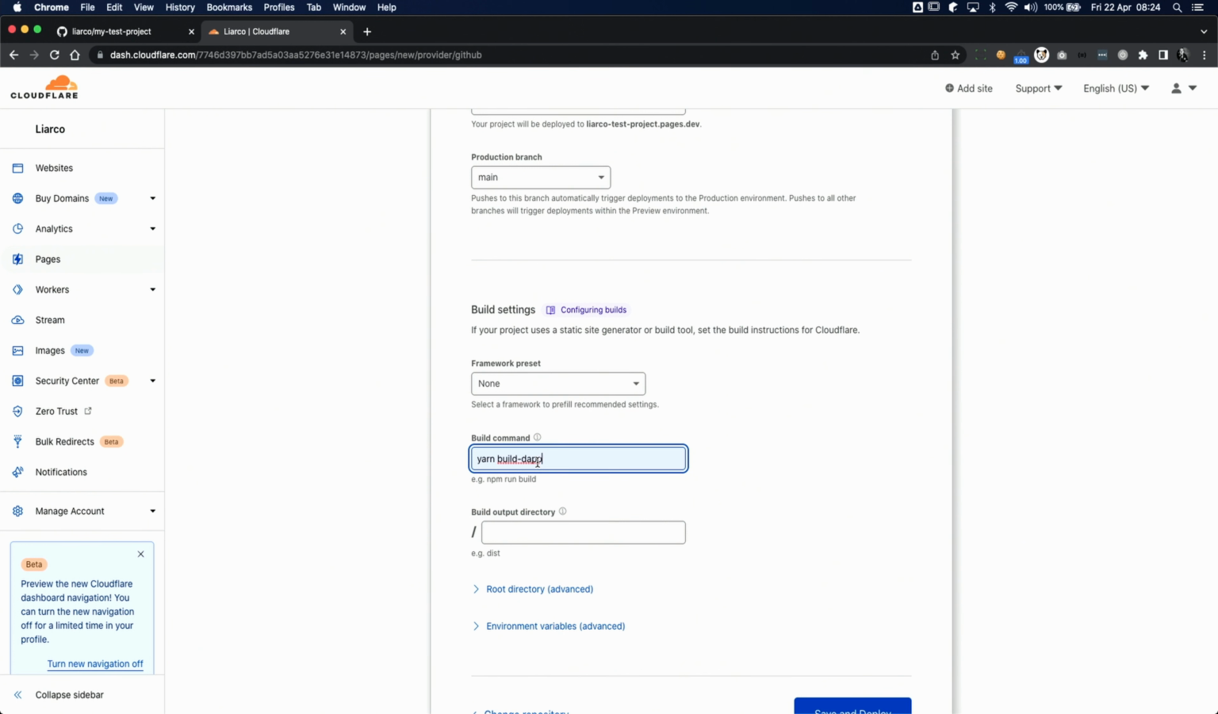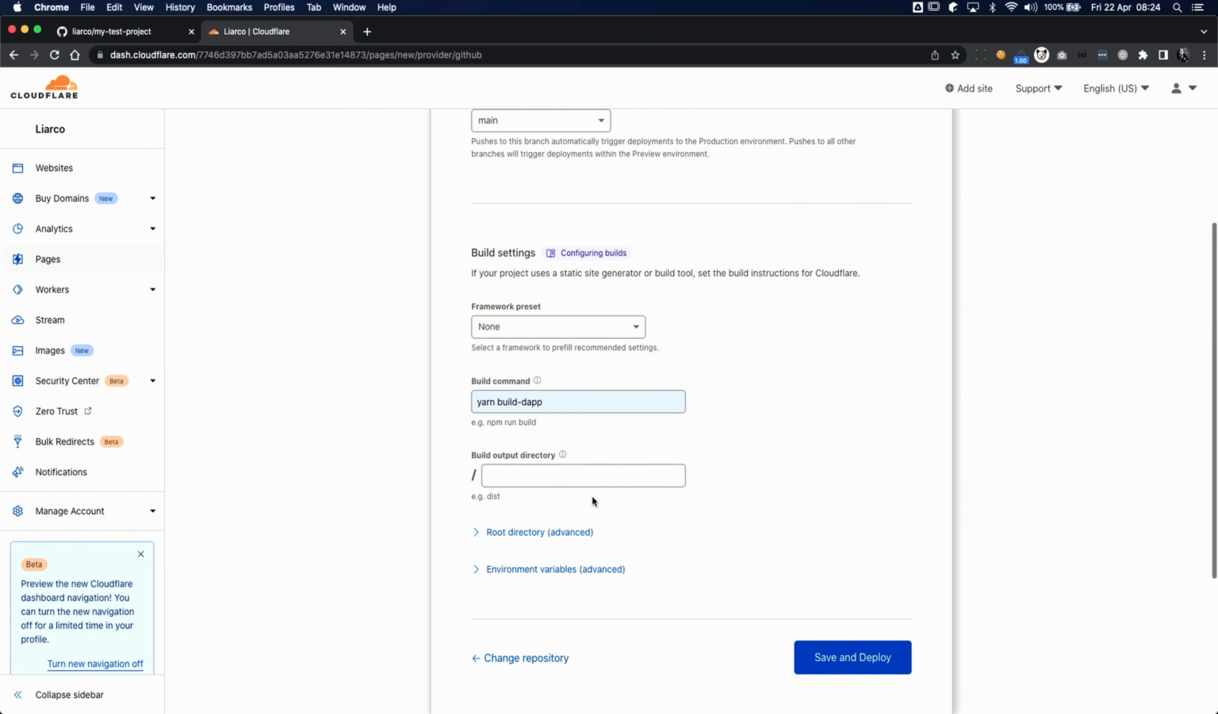The build output directory is the path in which Cloudflare should look for the files to deploy. And it's minting-dapp/public. The other advanced settings can be left as is. We click Save and Deploy and let the magic happen.